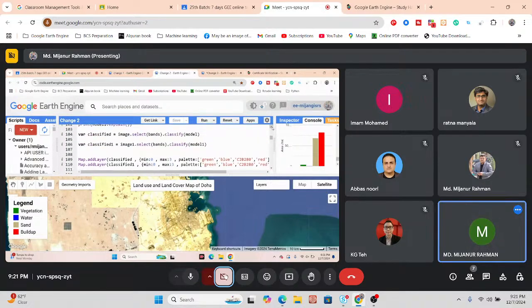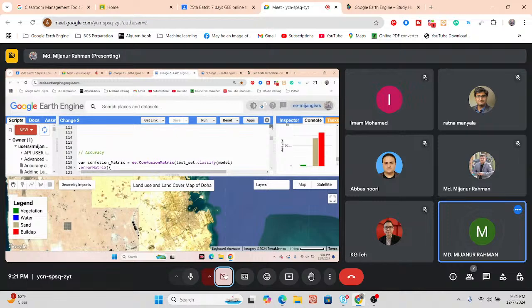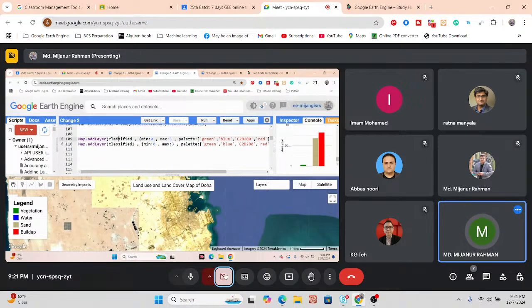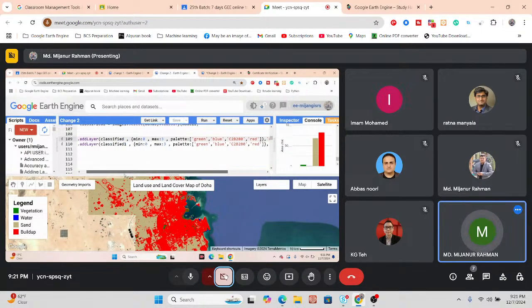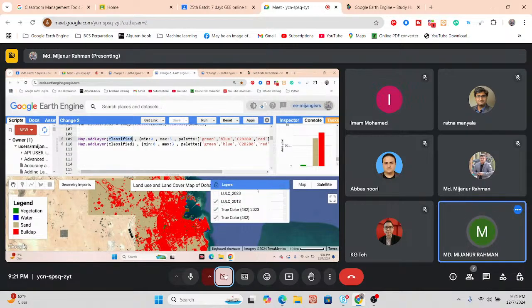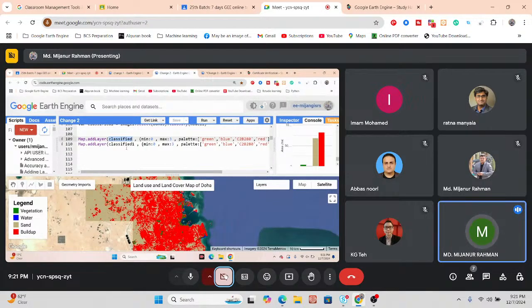You can see, okay, this one. So I created classified and also classified one. Basically, this classified, if you check the layer name, is the land use land cover 2013. So land use land cover 2013 is stored in the variable named classified. And I took the other, 2023. This map is stored in classified one. Okay, we can put any variable name as a.